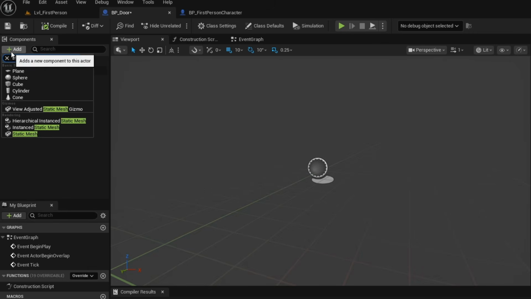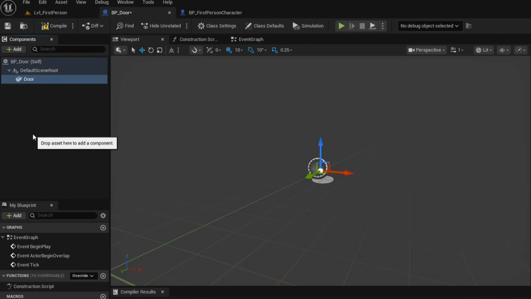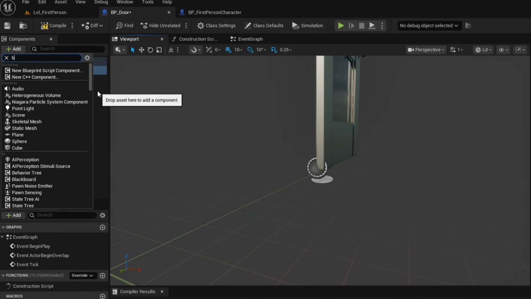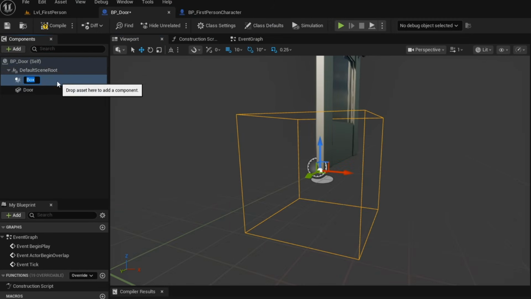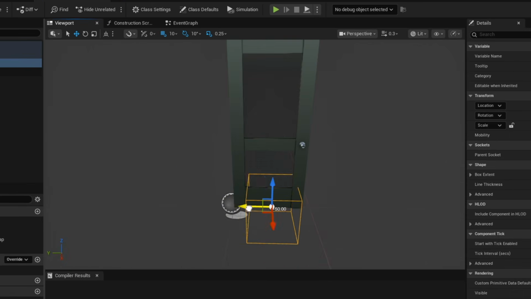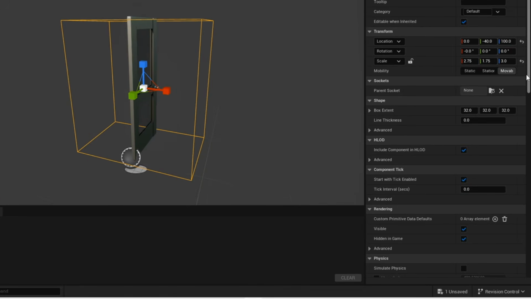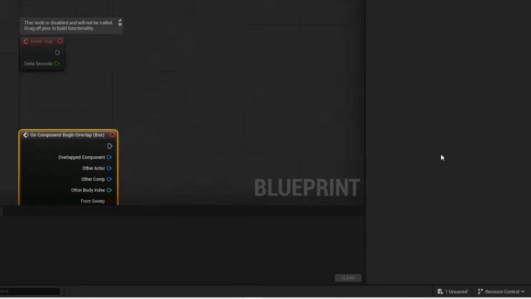Now go ahead and add your door static mesh. Now you want to add a box collision. This box collision will enable the skill check widget when the player overlaps with it. Just scale the box to your liking.